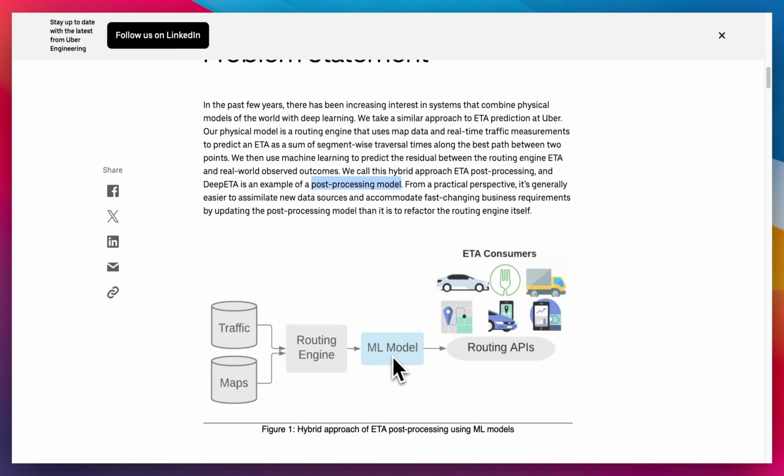All right. So this particular machine learning model will basically calculate the difference between the ETA which is computed by the routing engine and the real world observed outcomes. On this basis, they will get the difference. And further, this difference is added to the ETA of the routing engine. All right. They are adding this delta to the routing engine's ETA in order to make it highly accurate, so that they can adjust the ETA from the routing engine and the real world observed outcomes. All right. So this is the post-processing step done after the routing engine part.